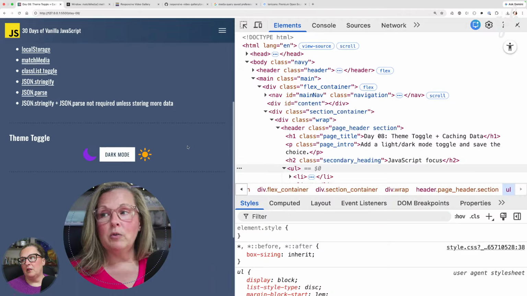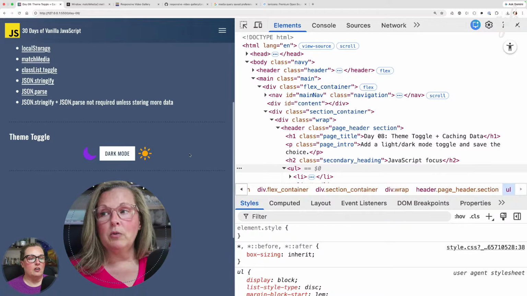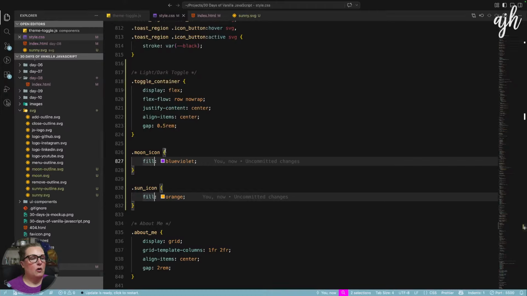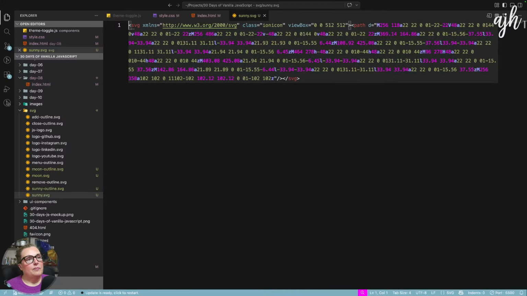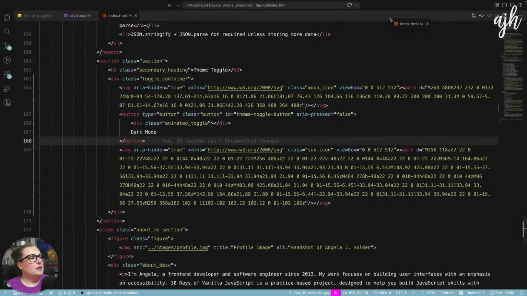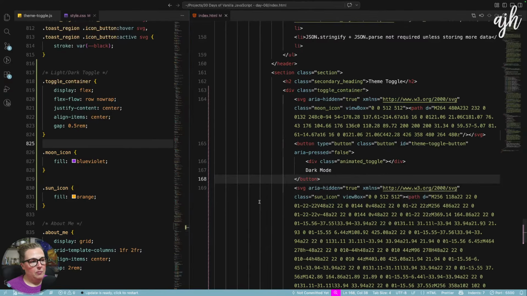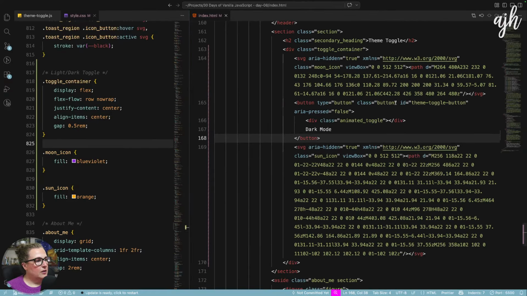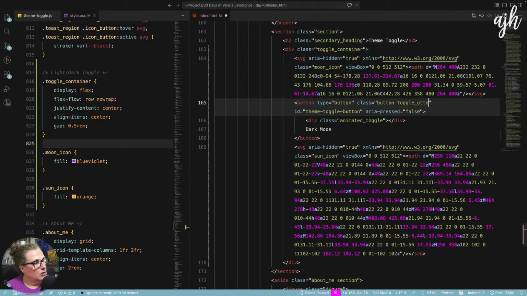Big improvement, big improvement. We'll decide later if we need to change the colors. Again, we're interacting with the button, not the icons. They're decorative, so there's that. Okay. Let's change our button into a pill. So the perfect pill shape, the way you get a perfect pill shape, let's add another class here. We'll call this the toggle button.